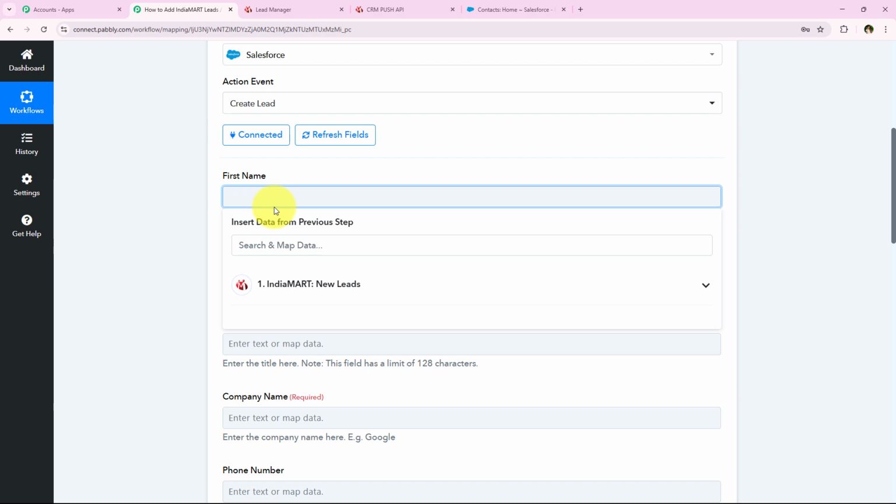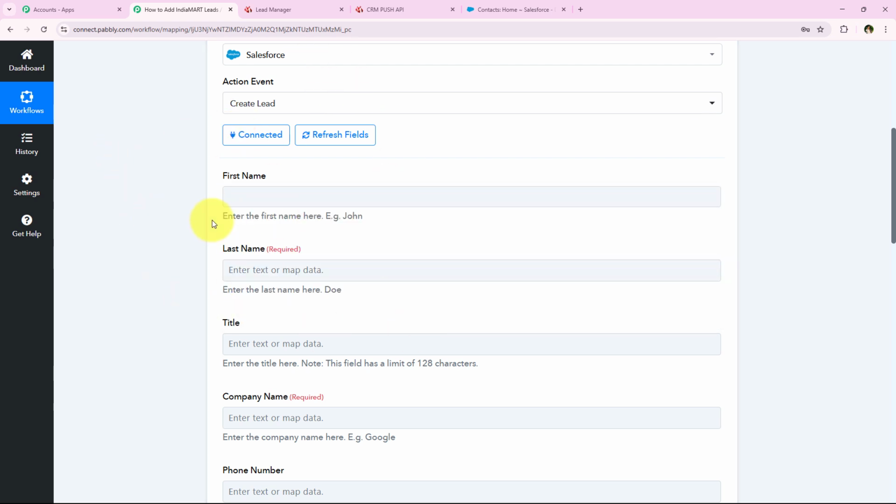You must be wondering what mapping is. Mapping is a method by Pabbly which means inserting the data from the previous step. And as you know, our previous step was the trigger step where we selected IndiaMART as our trigger application. So we are simply going to map the details from the response of our trigger application, and as soon as we map these details, my details will automatically turn dynamic and change with every new response received. So over here, I'm just going to map the last name of my lead.